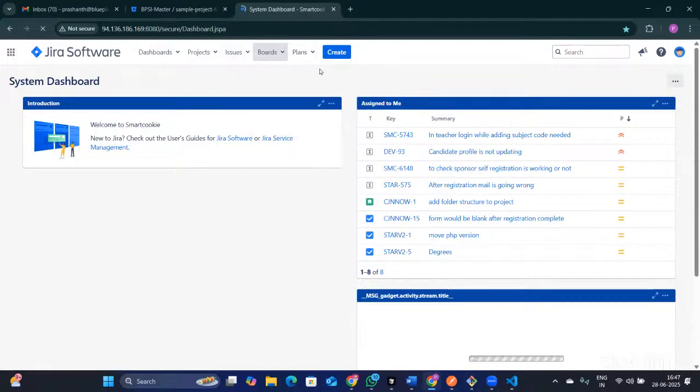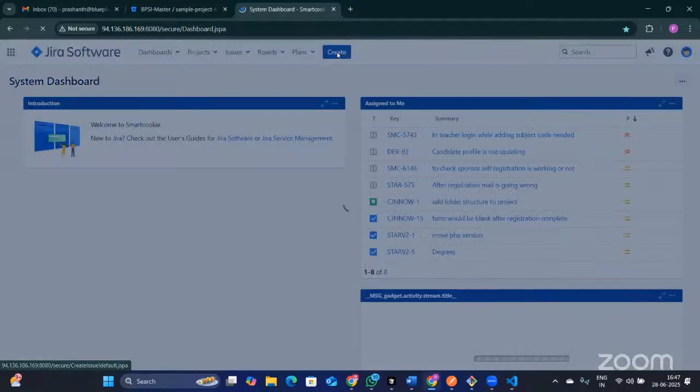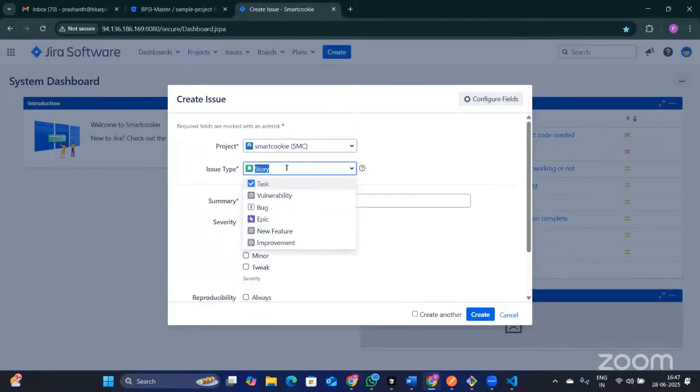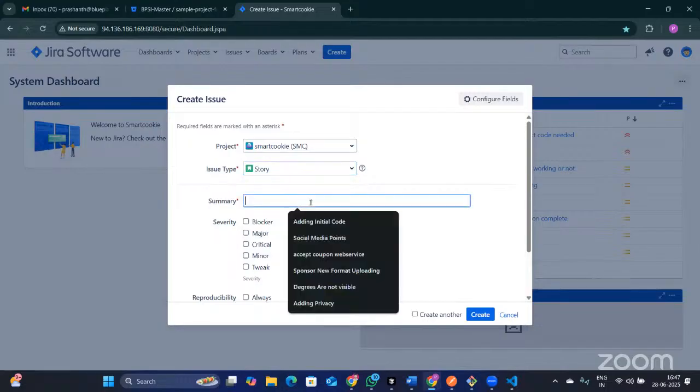Whenever we want to create a new issue, we can create one. We have multiple issue types. This is epic. Epic is used for a big feature. Story is used for smaller pieces of work. Bug is just something broken. Now I am using a story for small changes.